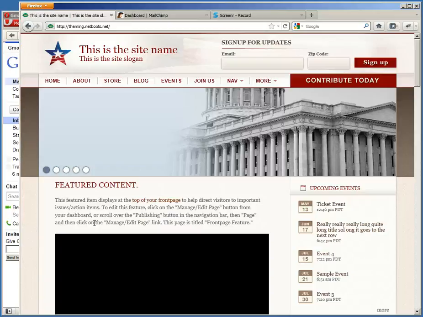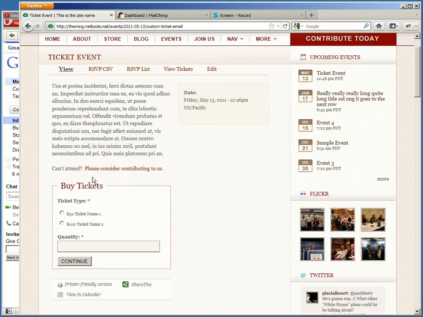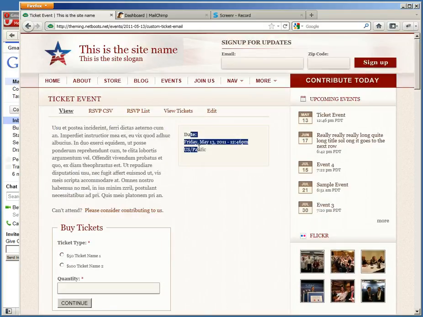In this video, I'm going to be going over how the system emails site visitors that make a contribution to your NetBoot site. So this is a NetBoot site on our sandbox. You can see I have created a ticket event here. You can see that this was the info about the event, where it's going to be, the date, the time. You can see that I've entered in custom amounts here.